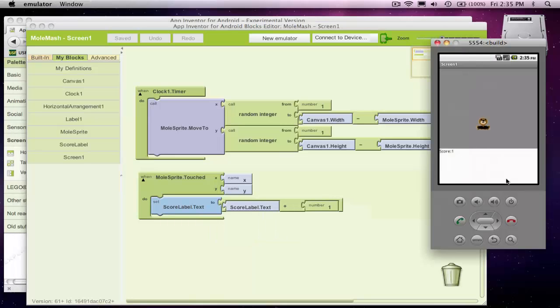So let's see if this works. It's set to 1 now, and I'm clicking it, and every time I click it, it goes up. This is exactly the behavior I want. I've now incremented the score every time the mole is touched.